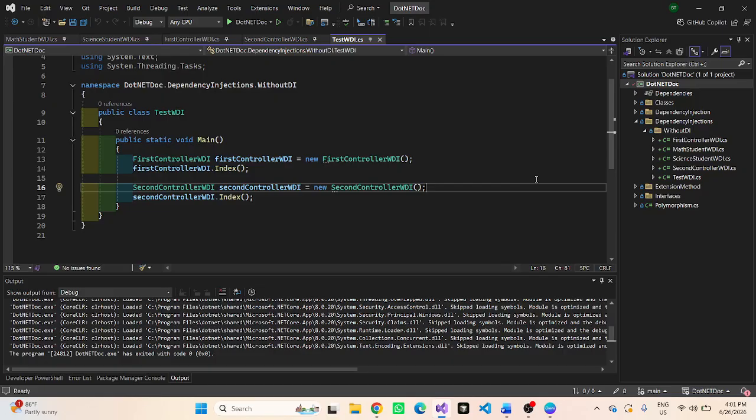In this example we are using only two controllers, but in a real life scenario we have at least 50 controllers, or maybe more than 50. If the developer needs to change all the controllers, it will be a big problem in the application. With the help of dependency injection, we don't need to change all the controllers; we only have to change one line, and it's all done.